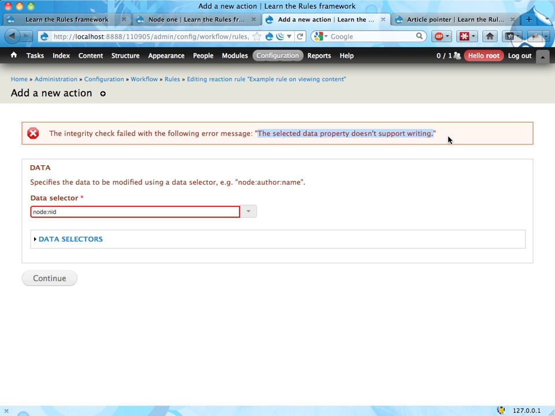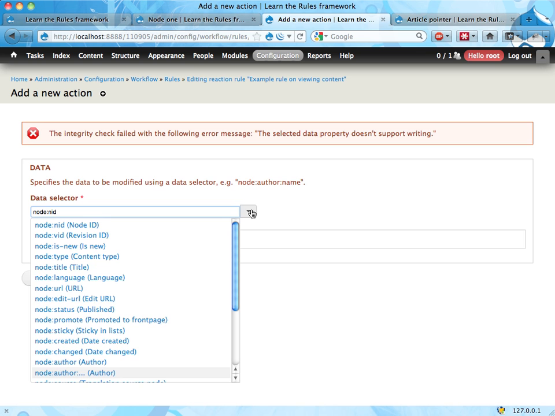This is, as far as I know, entity API just providing this information to rules. So rules just stands on top of entity API and allows you to do a lot of cool things in a quite slick way. Other things that you cannot change, for example, site.